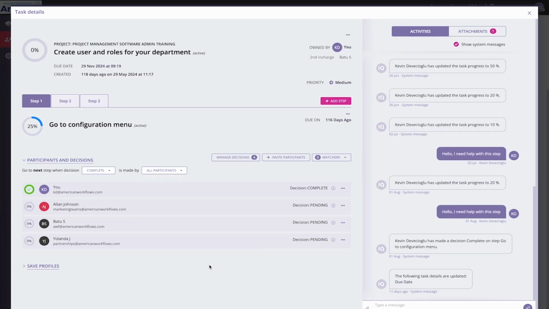Again, this is a simple task. We're creating a user and roles for your department. This one has steps, as you can see, we have 3 steps with all their participants and their decision. One of them is completed and the other 2 are pending.